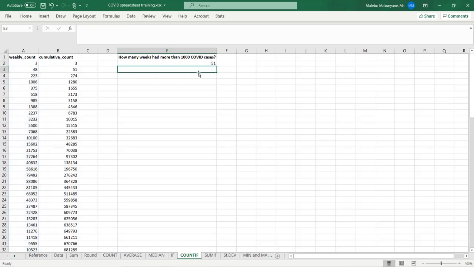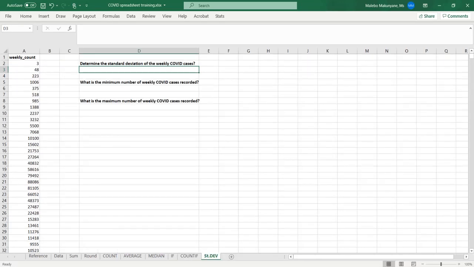Then we can see that in our study period, we had 51 weeks where more than 1,000 weekly count of COVID cases were recorded. By now, you should be comfortable in using Excel functions. I will do 3 more examples.